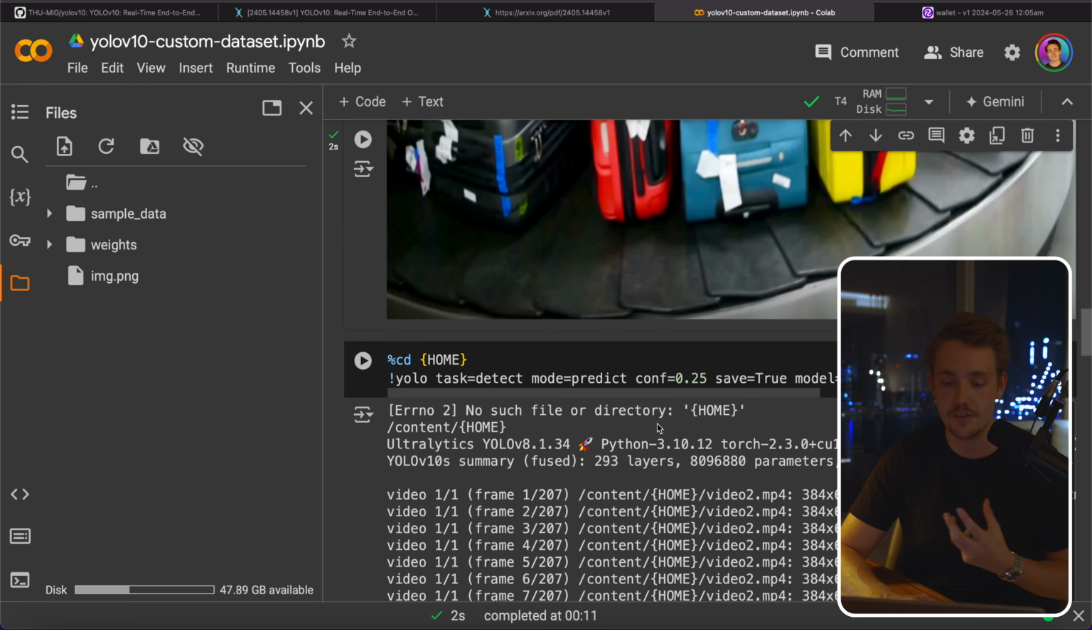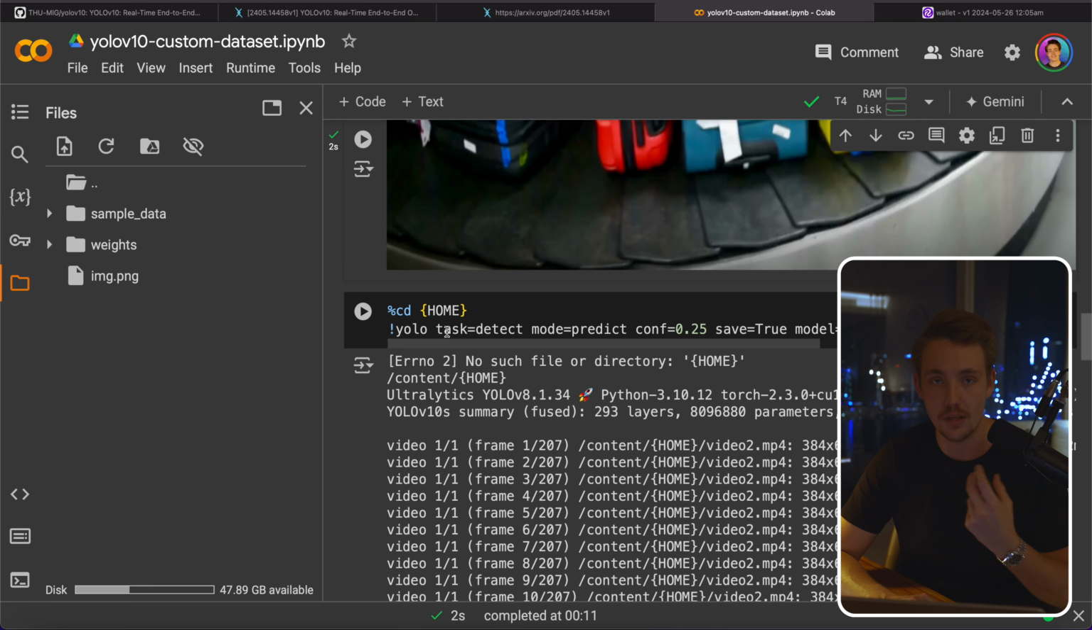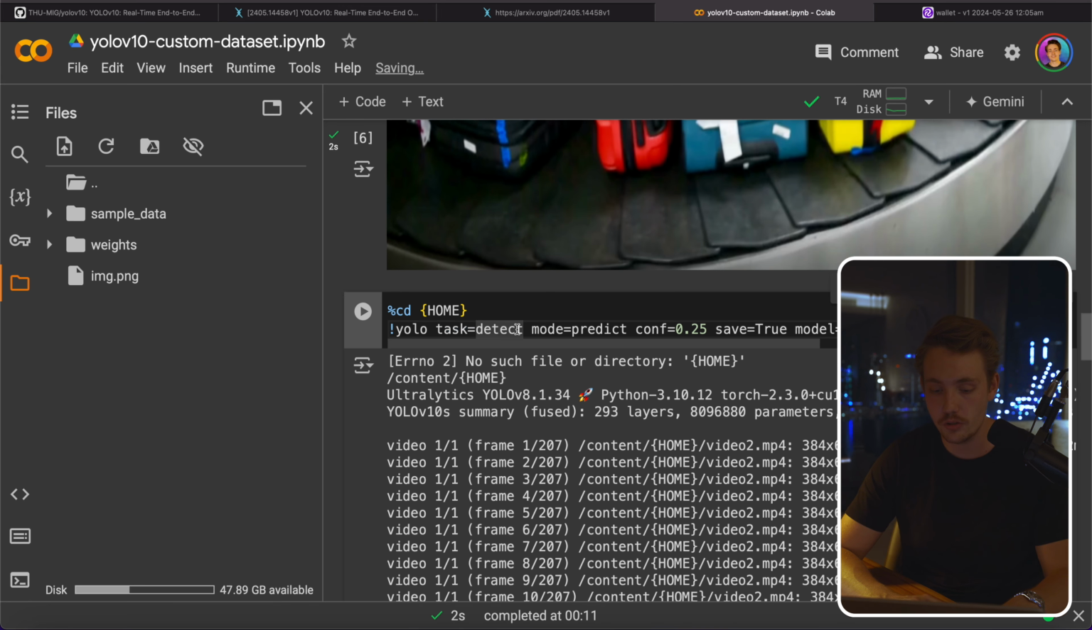So to be able to run inference, this is the exact same thing that we're going to run later on live webcam, but in Python code. So we call the YOLO command. We want to do object detection. We want to do prediction. So this is the mode that we need to specify.